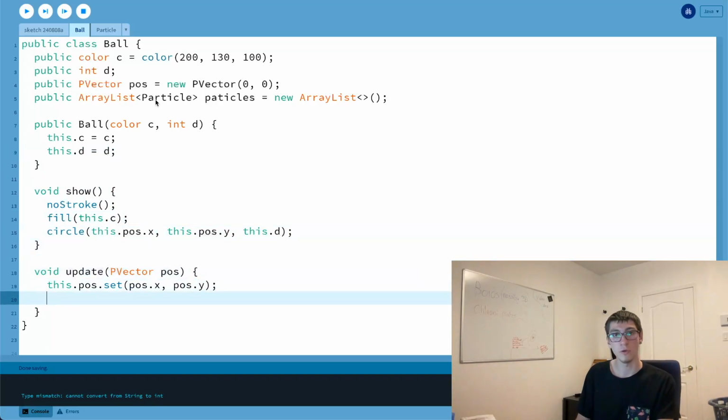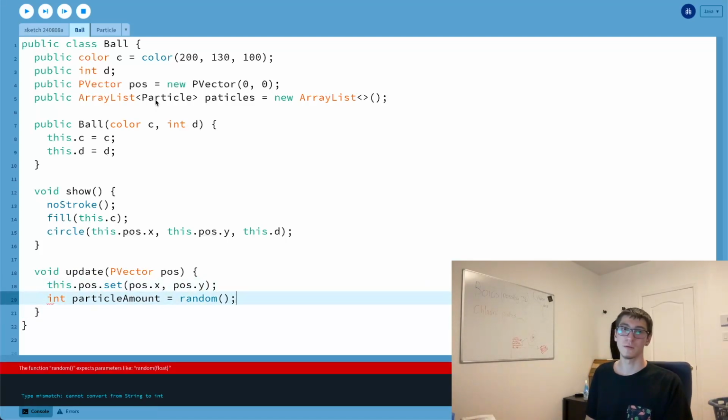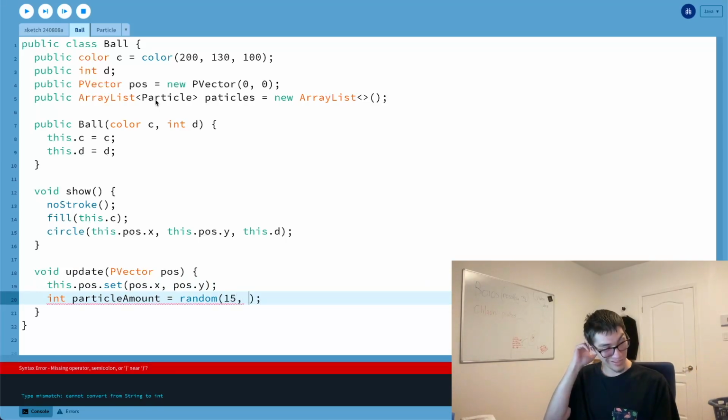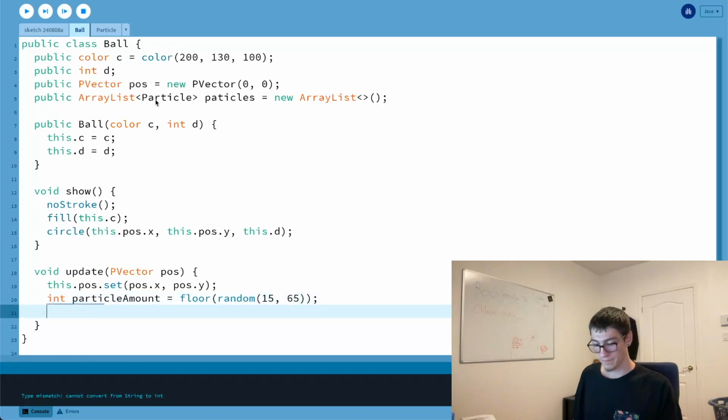Let's do every time we update. Let's do 4. Let's do int times particle now equal random. Let's do like between 15 and like 65. Okay, cool.